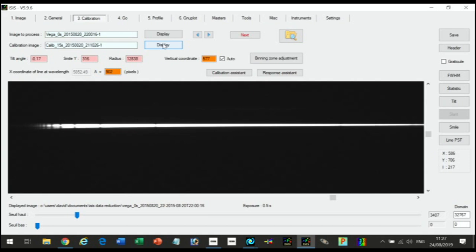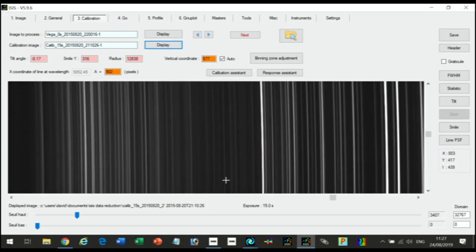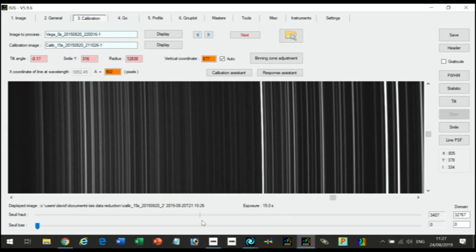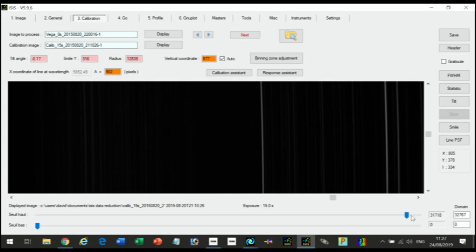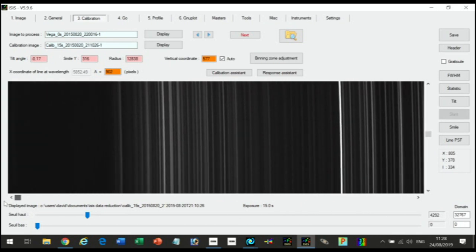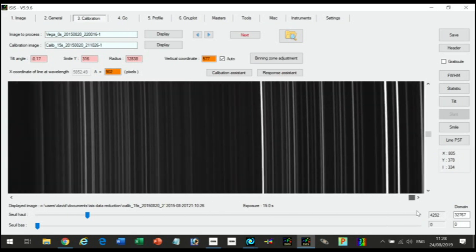If I click on the display for the calibration lamp, you can see, and that's why if you don't change the contrast setting with that slider at the bottom, you don't see a lot of the lines. You have to slide that quite far along, and then you start to pick up the lines in the calibration lamp spectrum, which run all the way from the blue end at the left-hand end to the bright lines at the right-hand end, the red lines.